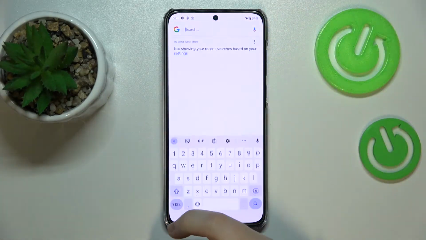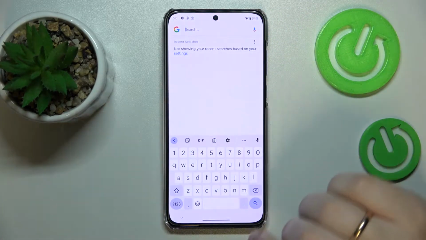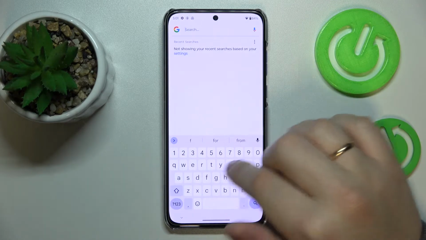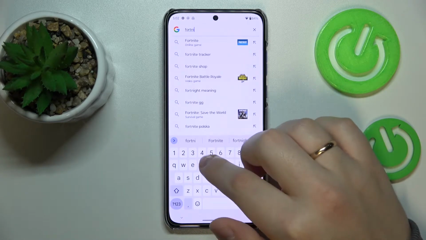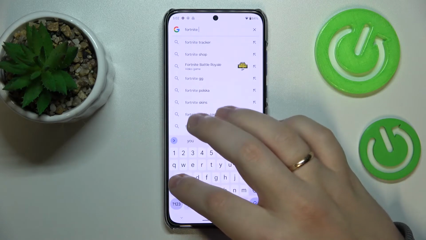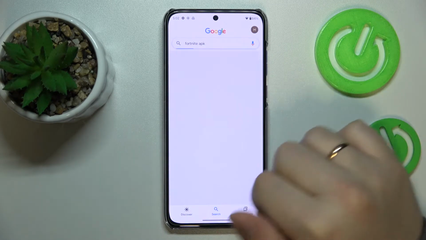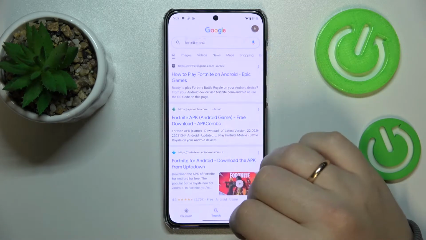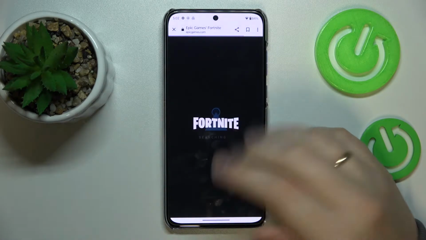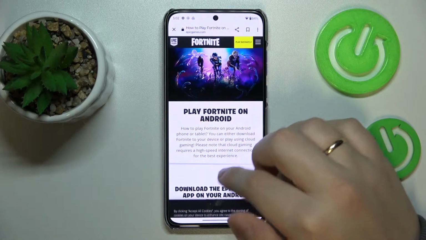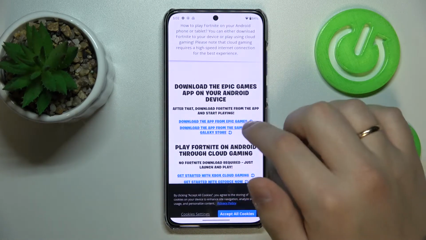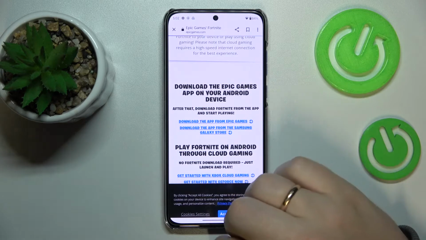Thus, the first step that you need to take is to launch any search engine that you'd like. I'll go with Google. Then at the search bar of the chosen search engine, type in Fortnite APK. Among the search results, you want to go for the epicgames.com official website. Once at the website, go for the download the app from Epic Games hyperlink.